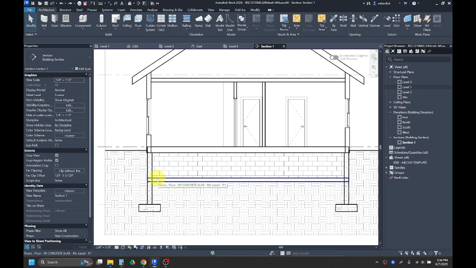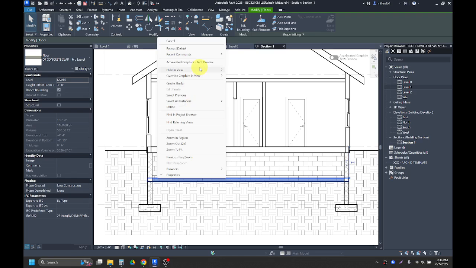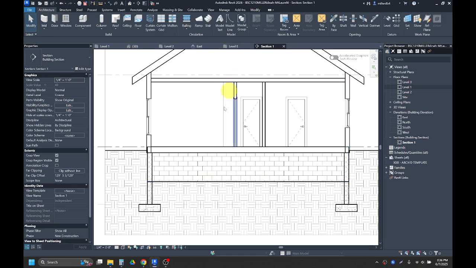So we're going to hide it. We're going to right click on it, hide in view element. If we did hide in view category, all of our floors would disappear and we don't want that. And now let's do our cut geometry.